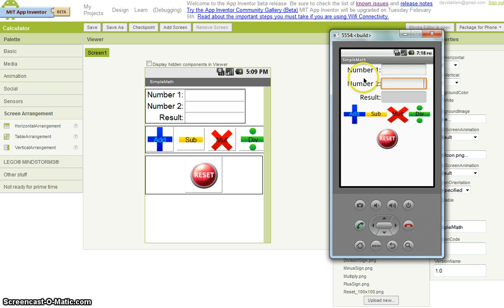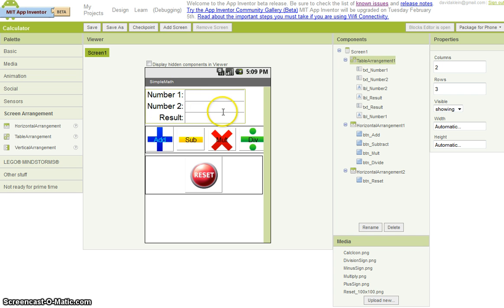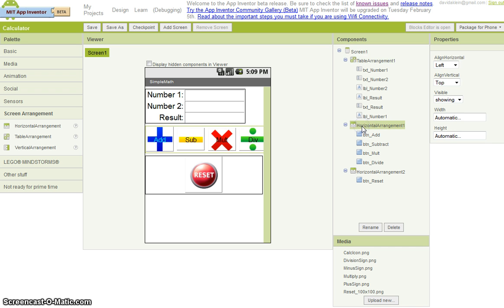The arrangement of these components on the screen, you can see in the component designer, there's a table arrangement, which is here, which has 2 columns, 1, 2, and 3 rows, right here. There is a horizontal arrangement, which is for this one and also this one. And I have 4 buttons in this one. And I'll have that centered. You'll see how it works.